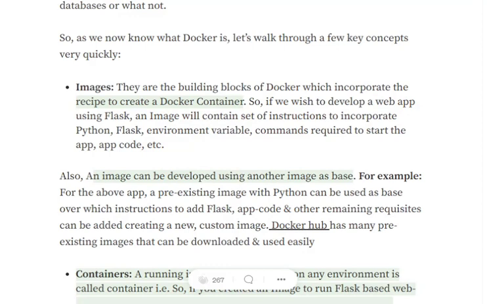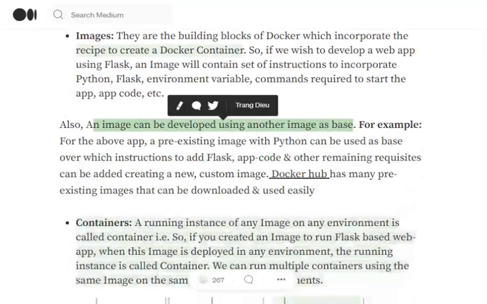So an image is basically an environment you can take, which fulfills the requirements that you wish to have for your project. For example, in this web app you might require multiple libraries, so this image will contain all these libraries. Now an interesting point is that one image can be used to create another image also.